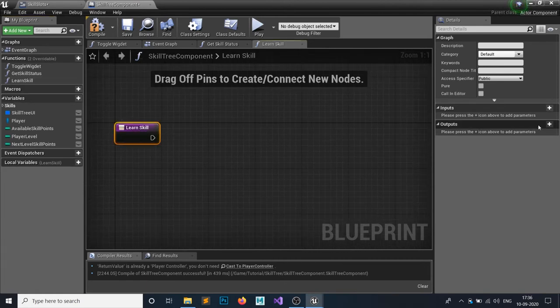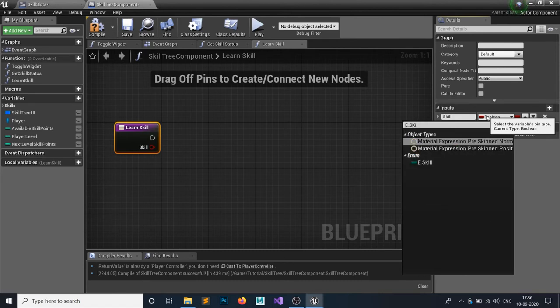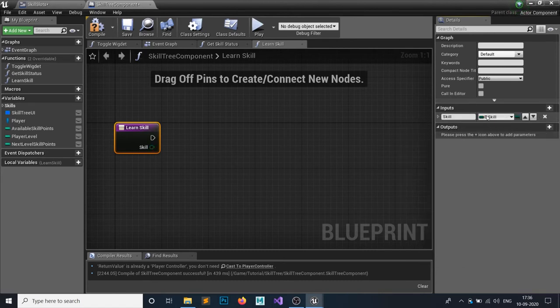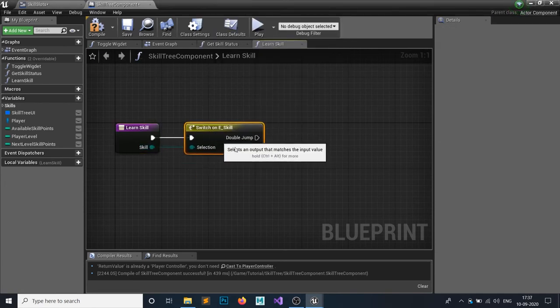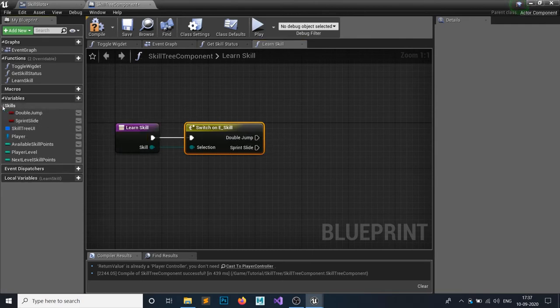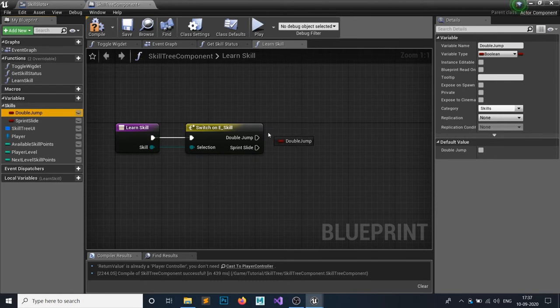What we want to do is add an input called skill also for here, and also the type would be E underscore skill. This one. If you grab a node from here and type switch, you can see this switch on E skill. So you can see this double jump, and remember we have made a skills variable for each skill. Like if you have 50 skills, then you have to make 50 boolean variables, but you have to do this only once. So just set this double jump to true.